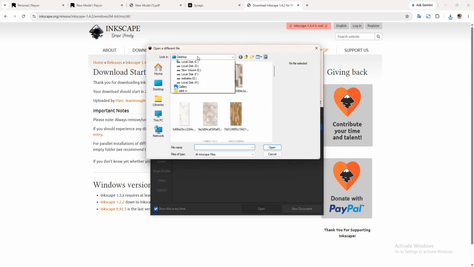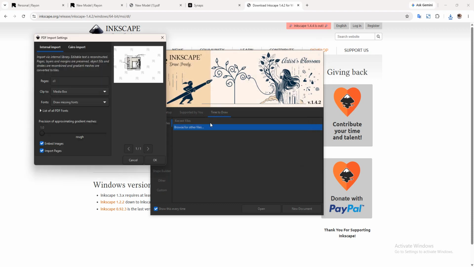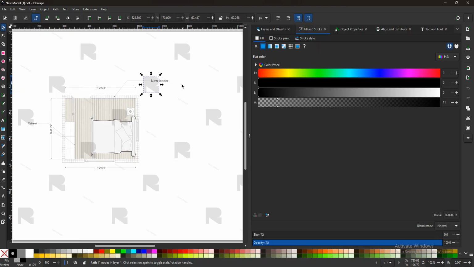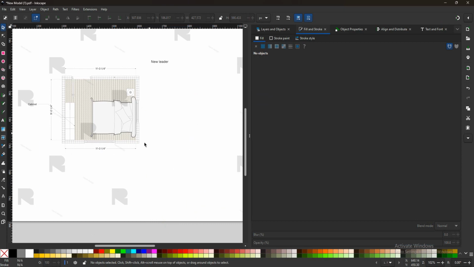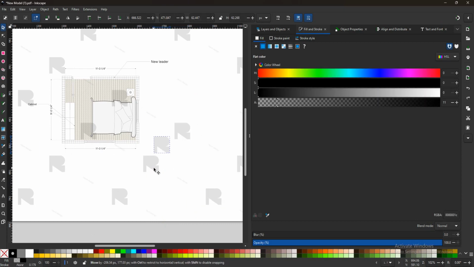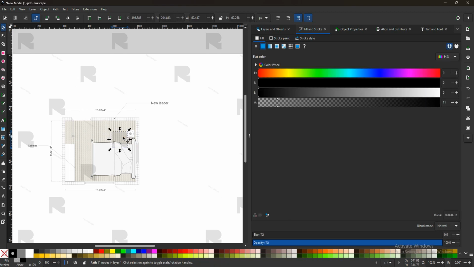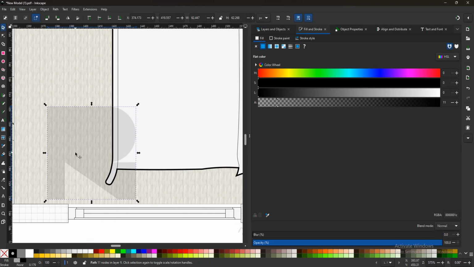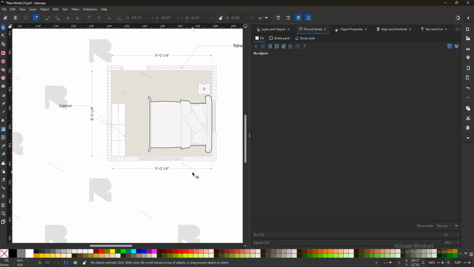It should be in the desktop downloads, and here is the new model. Open it and just use the selection tool to remove every object here, every watermark over there. Okay, no issue with that. That is a good thing.